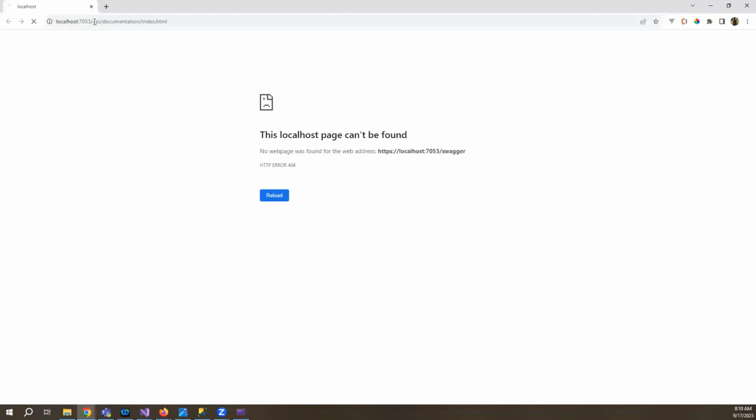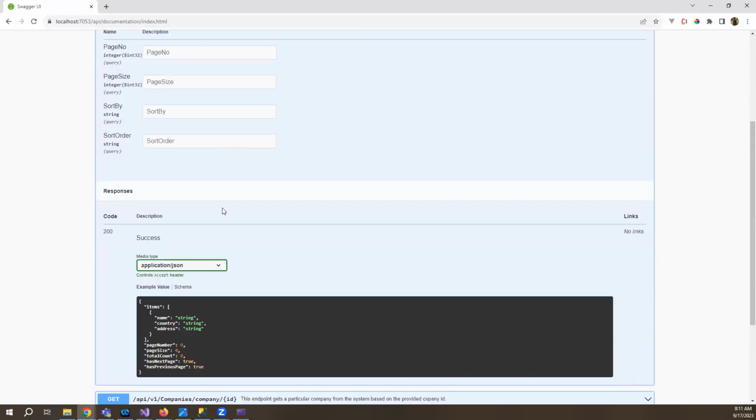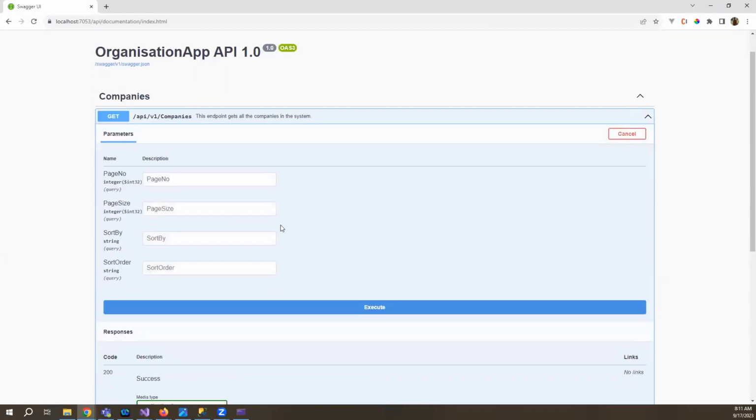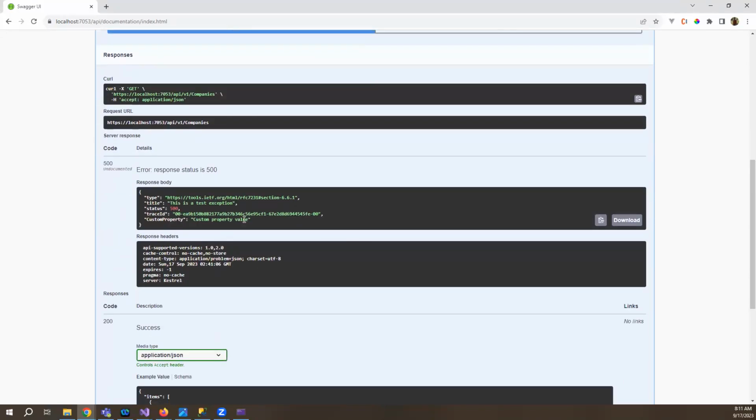You just go to API documentation, and let's try to execute this. Yeah, so if you see here now, we have also a custom property in the problem details object.